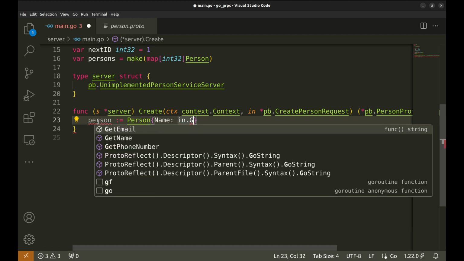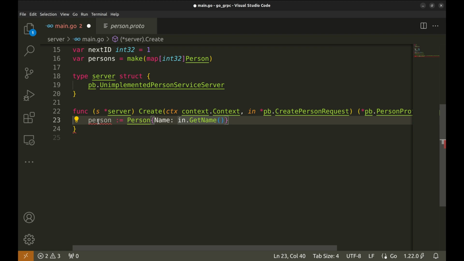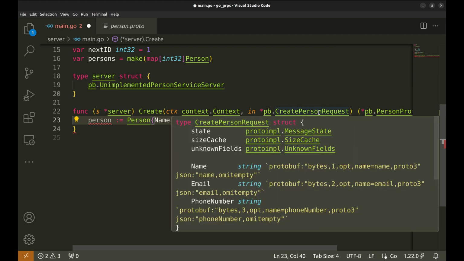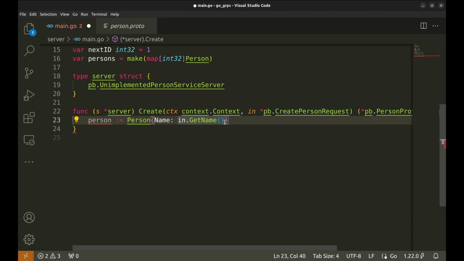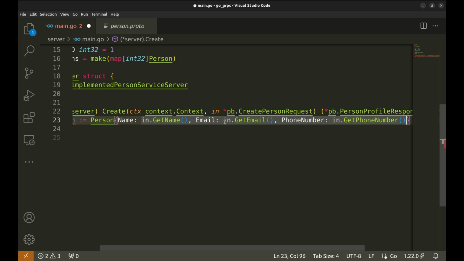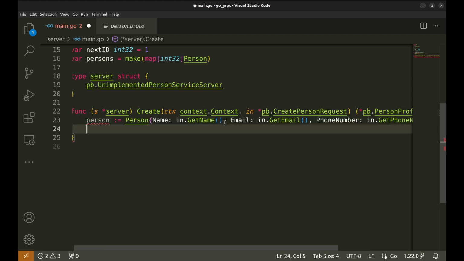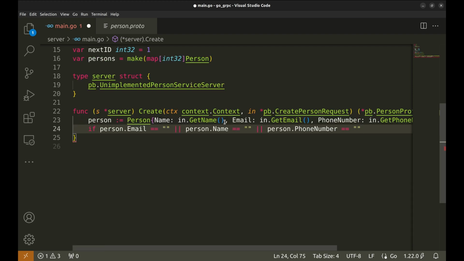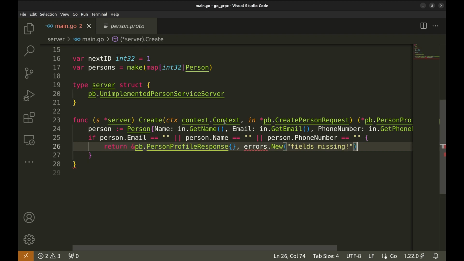Let's create a person object from the incoming request. We can fetch the name by calling the GetName method. The request has the following fields and corresponding get methods. Let's use these methods to get all the fields for the person. Now let's check if the user has provided all fields. If there is a missing field, we return an empty person profile response and an error.